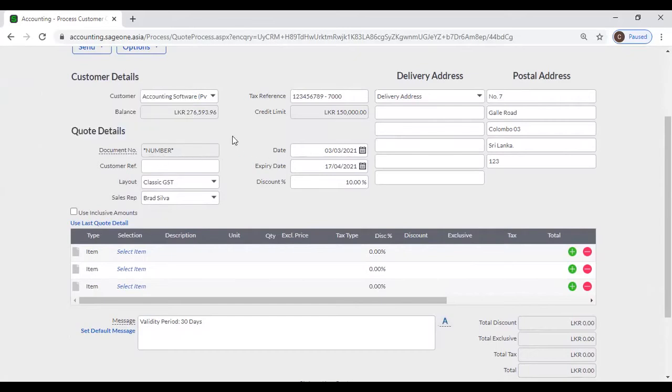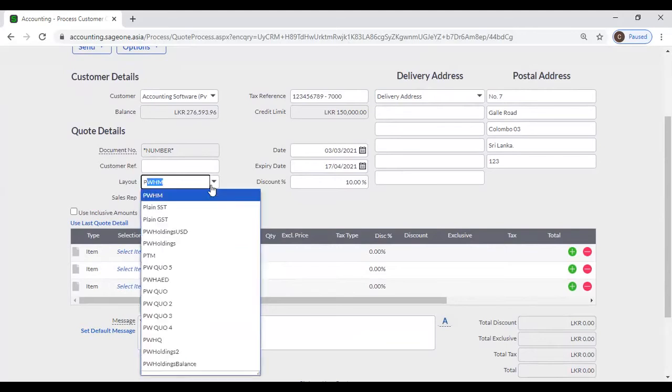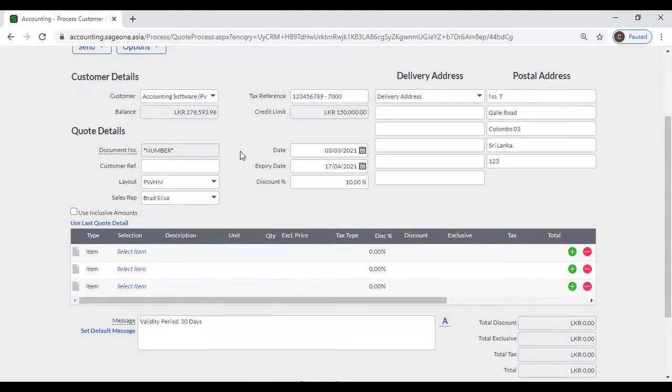Okay. And customer reference. Now, if your customer has sent any document requesting a quotation or requesting a proposal, if you want, you can enter that number under customer reference. And from the layout, you can select a layout. When you are creating a customer, you can set a layout. That layout will display here.